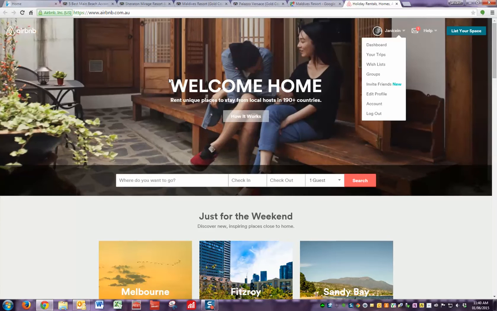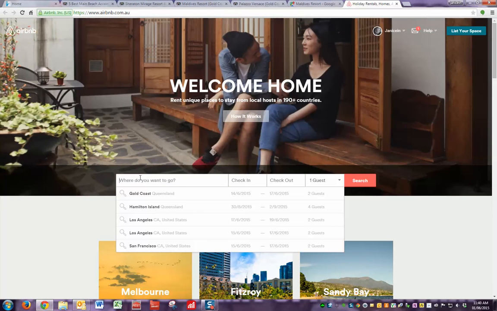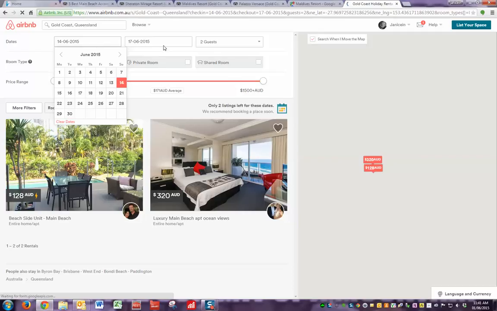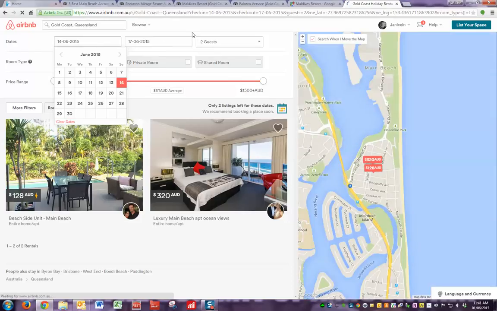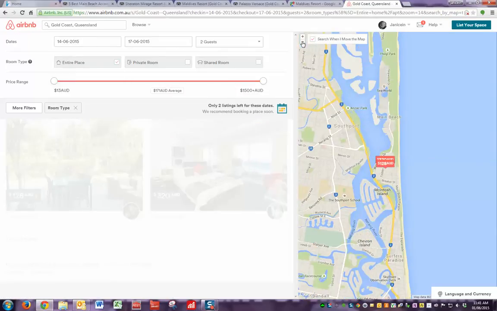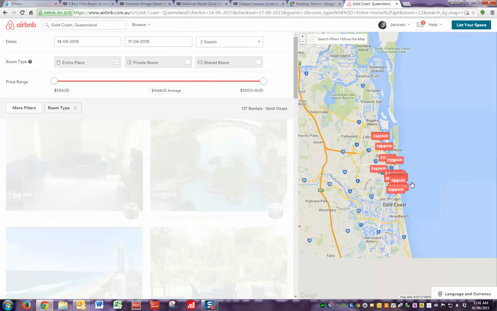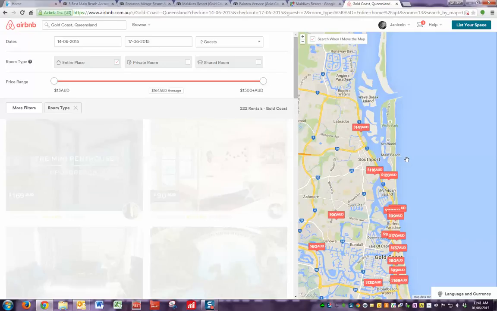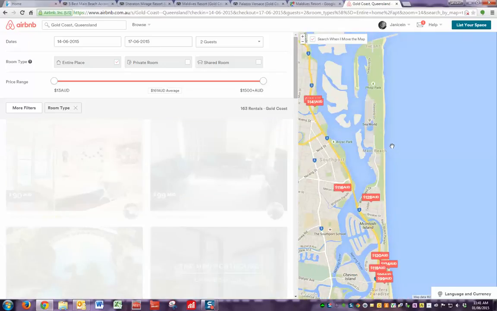And of course, Airbnb will do the same thing here, except we'll have to use Gold Coast, Queensland. I don't think they have a very specific check in, check out. It remembered my last search basically, which is right there. But normally it would be a lot more zoomed out. You can see all the prices, and you just have to zoom into where you want to be. I just click towards SeaWorld, and as you can see, there's not really that many available.